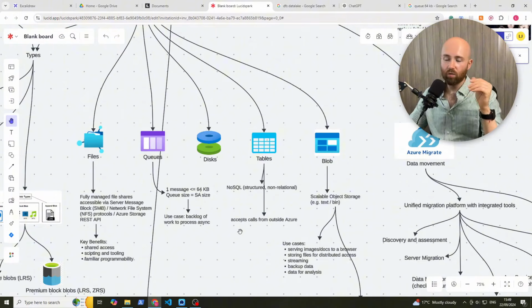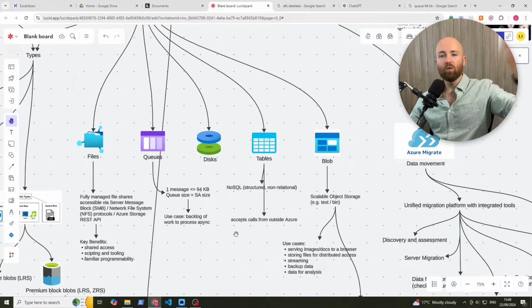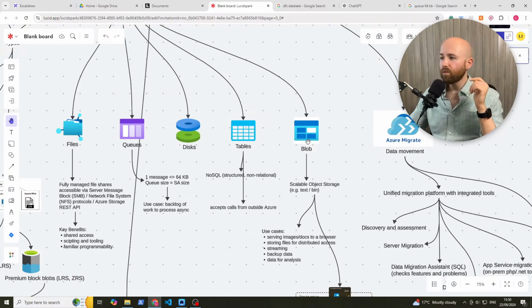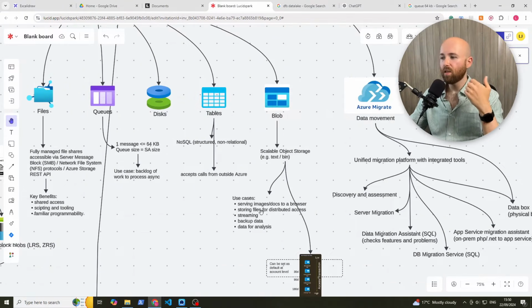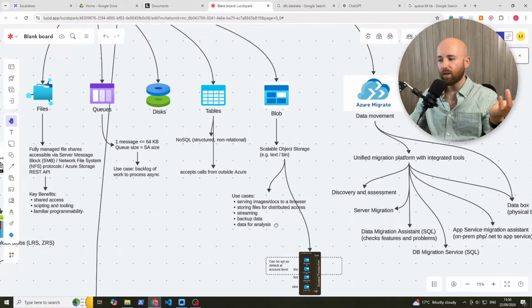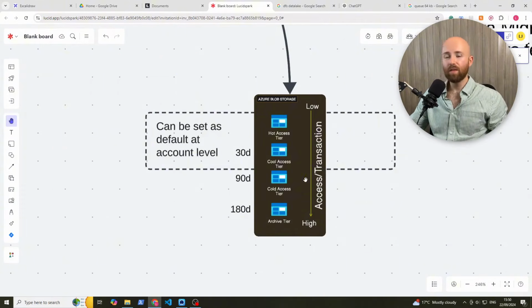Now this accepts calls from outside Azure, so remember that you can write code which then goes and interacts with these tables. Finally, blob, scalable object storage, for example text or binary files. Use cases: serving images and docs to a browser, storing files for distributed access, streaming, backing up data, data for analysis, etc. Now here we have our Azure Blob storage tiers. So a hot tier, you're going to access it within the next 30 days, right? So it doesn't go more than like 28 days without being accessed.